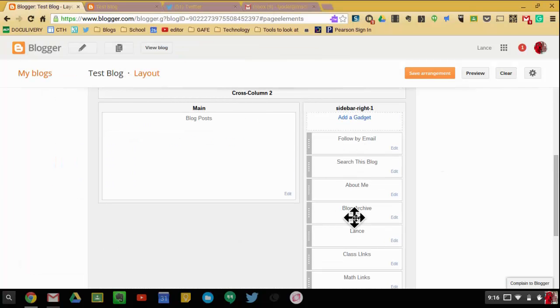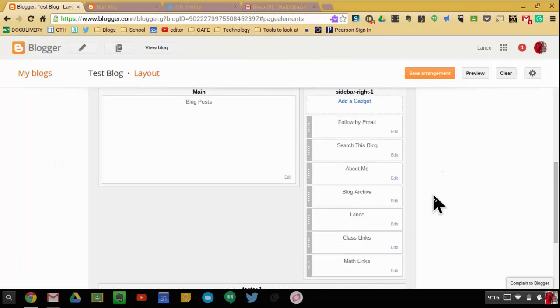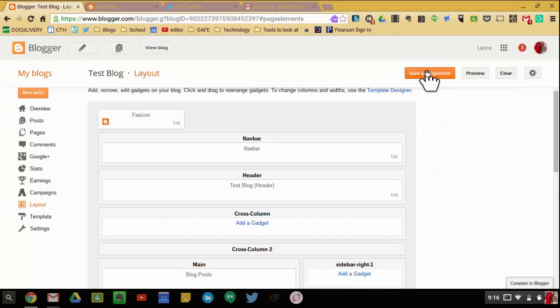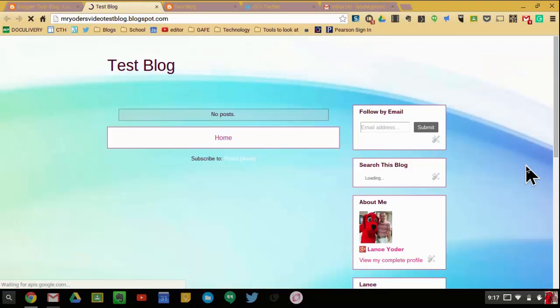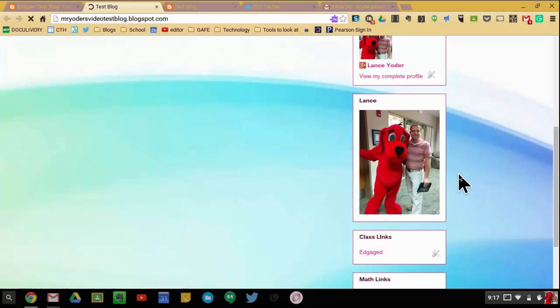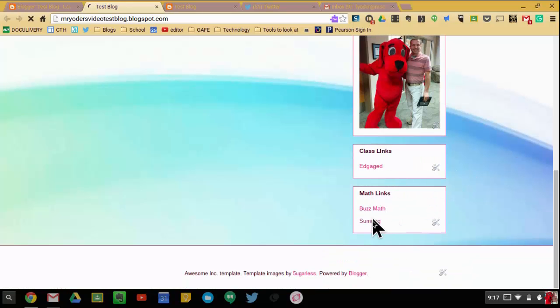Okay, now I have lots of gadgets here that I've added, and you'll want to just sort through those gadgets to see what you want to add as far as tools go to your blog, and once you're finished, make sure you hit Save Arrangement. Once you're done and you've saved arrangement, you may want to view your blog and see how it's turned out. And here are the gadgets that I've added. I have a follow by email, search this blog, about me. Here's the picture that I added. Here are my class links, and here are my math links.